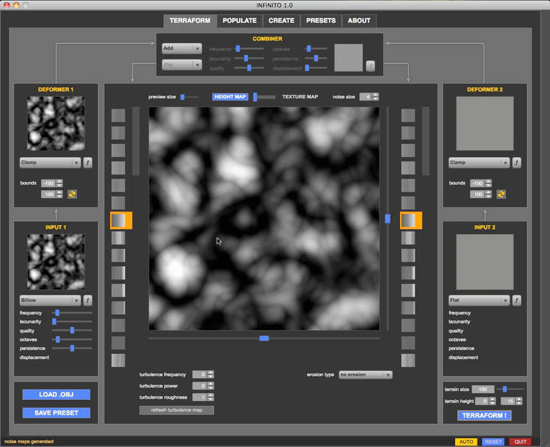The deformer node, as the name implies, allows us to alter and deform the noise map generated by an input node. In this case, I have the input node below, and the default deformer node is actually clamping values from -100 to +100. But since these are also the minimum and maximum bounds for INFINITO noise maps, in practice right now the deformer is doing nothing, it's just passing through the input noise map.